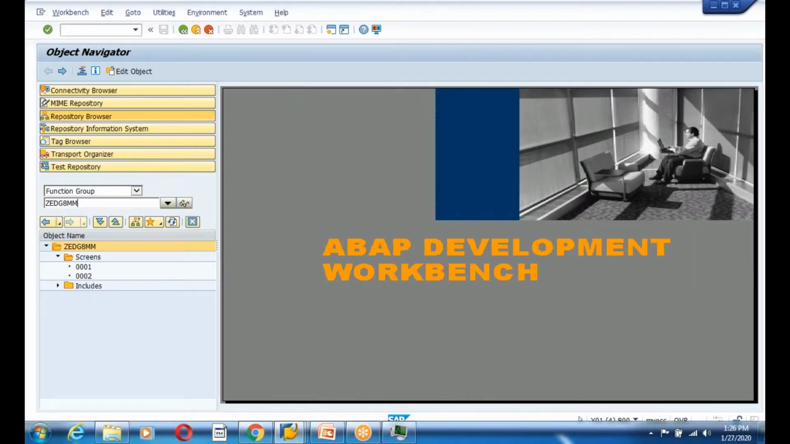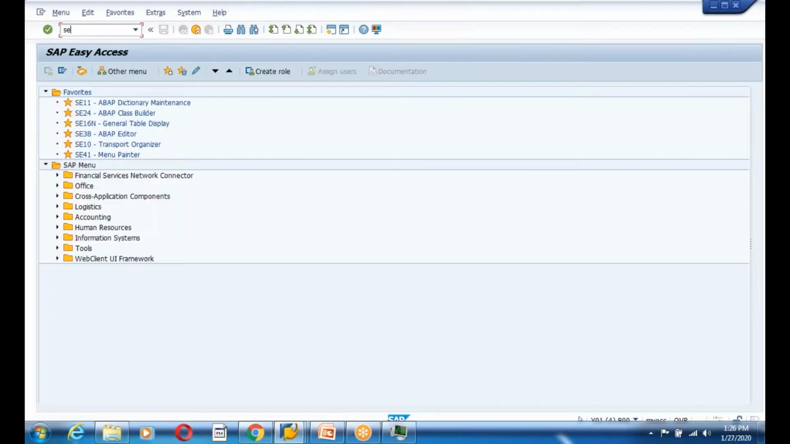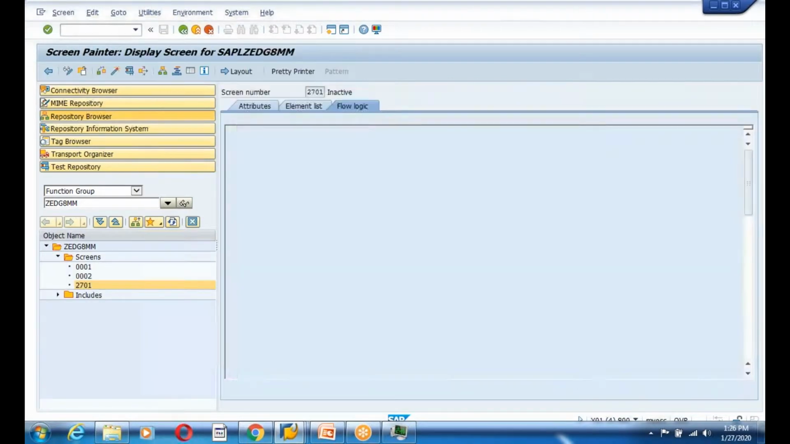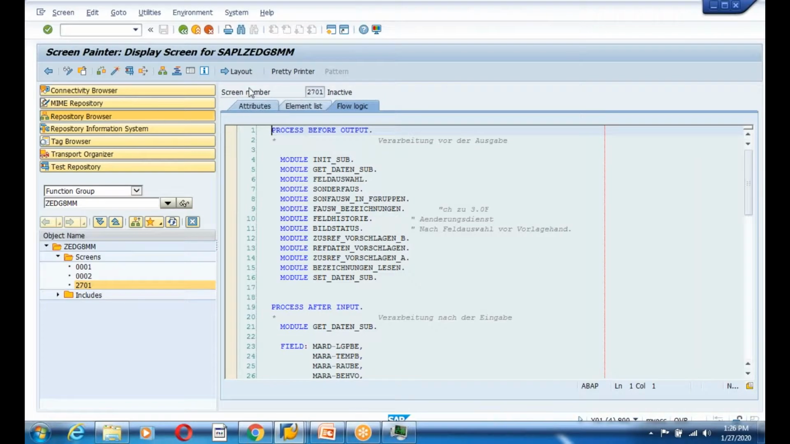Enter. I think it should be refreshed. SE80. See screens. Now the screen comes, guys. See, so go to the layout.